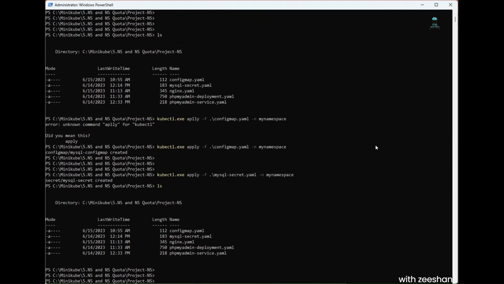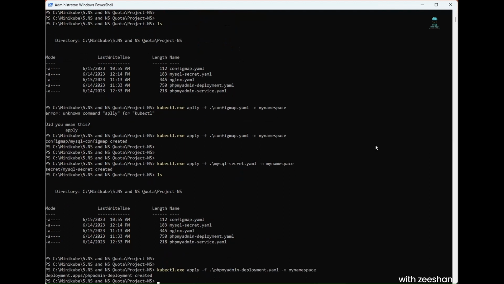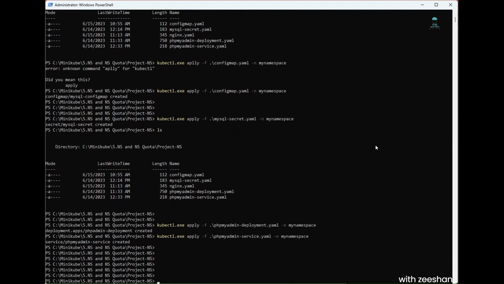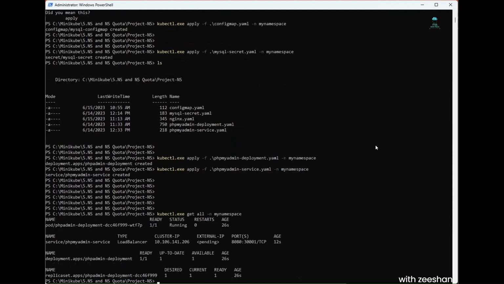What else do we need? We need the phpMyAdmin deployment. So we will go with the same deployment. These are the same files, but I am running them in my namespace. And now we need the phpMyAdmin service. So if I do kubectl get all -n my-namespace, we have our service running.